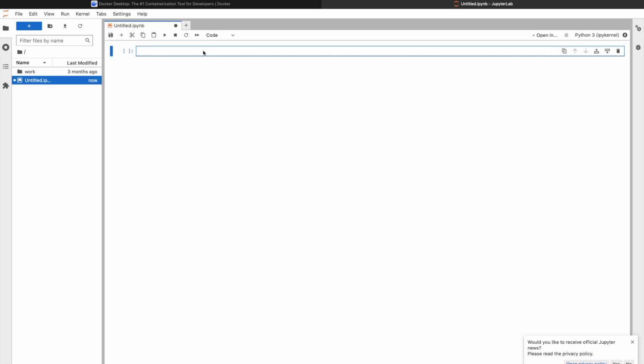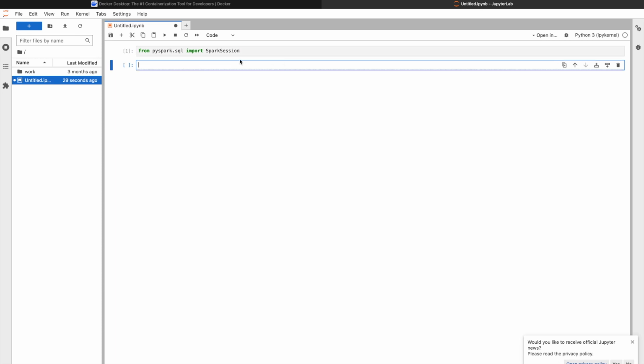We will try to import Spark. From pyspark.sql import SparkSession. As we can see, we are able to import it. So that's all we need to do to run a Jupyter notebook with PySpark installed.